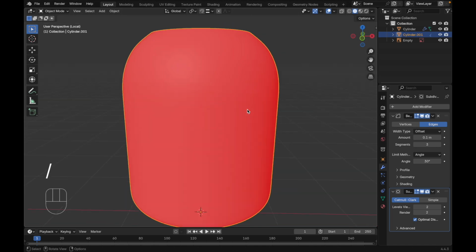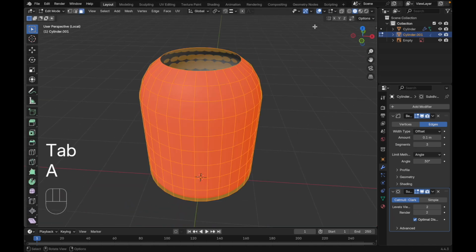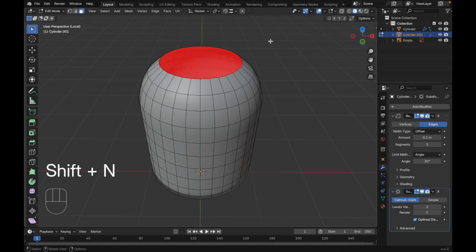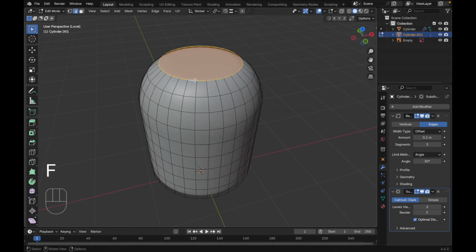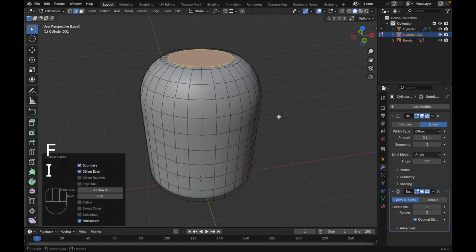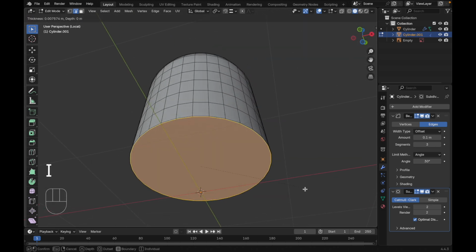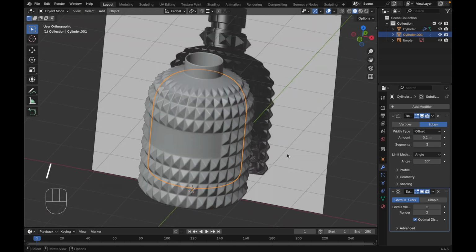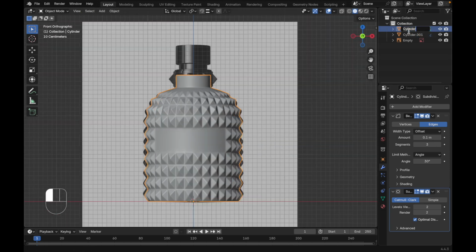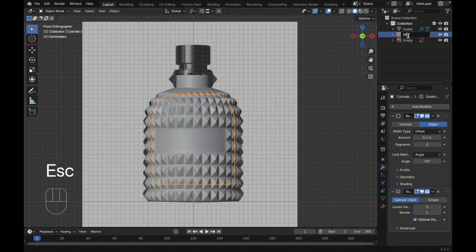Press slash to isolate. Then we need to press tab here. A to select everything, press Shift N. Select all of this, H. Press F to fill, press I to insert. Do the same here. Press I to insert. Press slash again. This one, let's name it body. And the inside here, let's name it liquid.